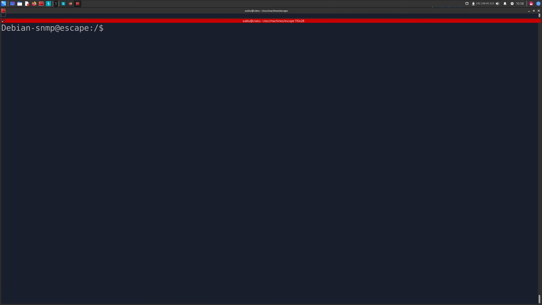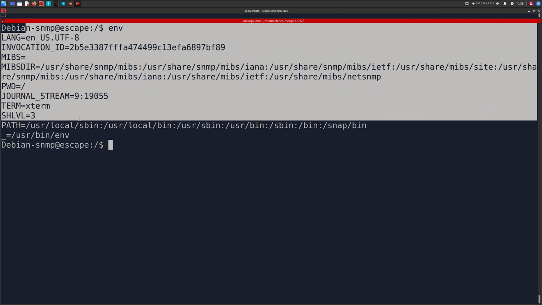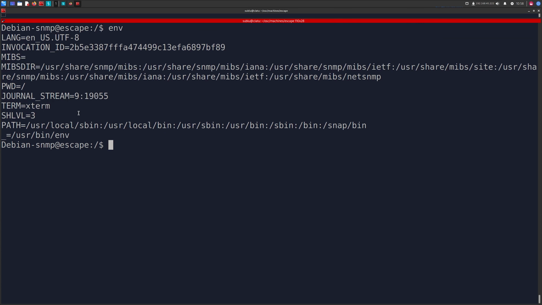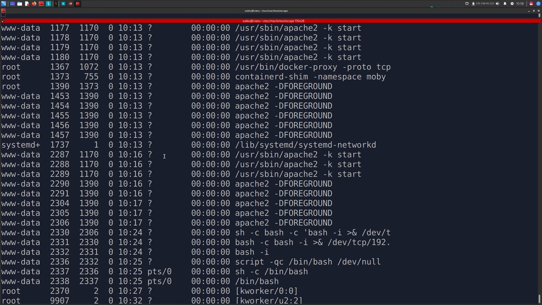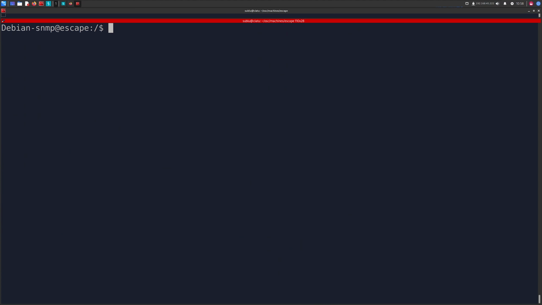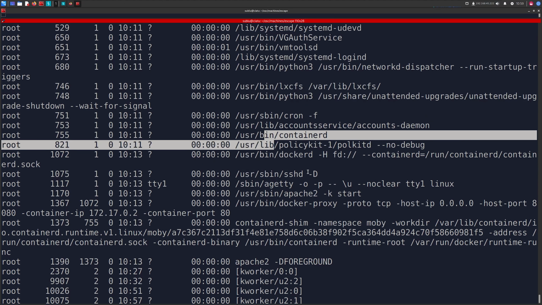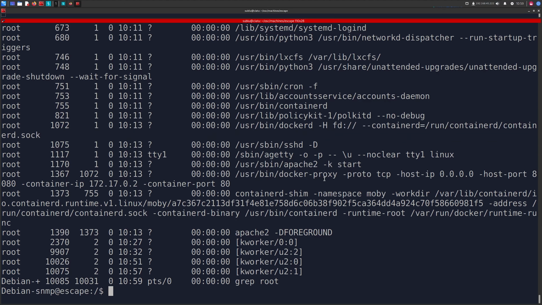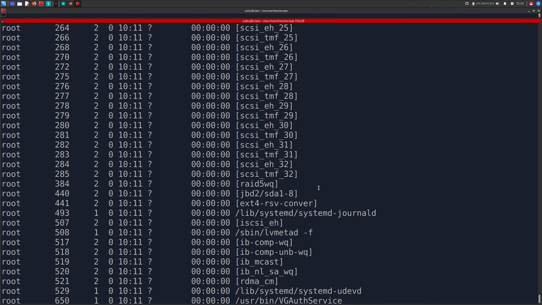So here we have a couple of things to do. We can also check the environment variables. We don't have anything interesting here, no credentials or anything there. We can also do a ps -ef to see different processes that are currently running. Let's go ahead and clear this, and let's do it again, but grep for root. Let's see. We do have cron running here, accounts services, containerd, we can see the container running there, Docker. Nothing really that important out of this.